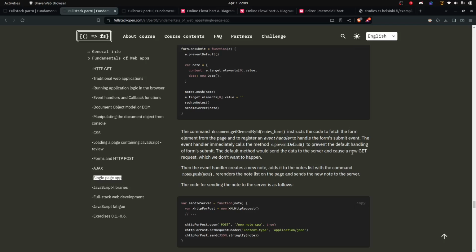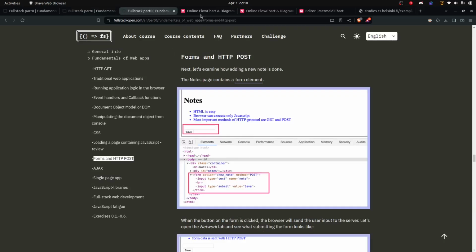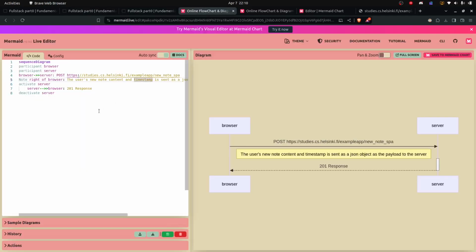What's in the data to the server and cause a new GET request, which we don't want to happen. Then the event handler creates a new node and adds it to the list. Command push renders the list number. Okay, so it's actually doing two different things. The browser sends to the server.